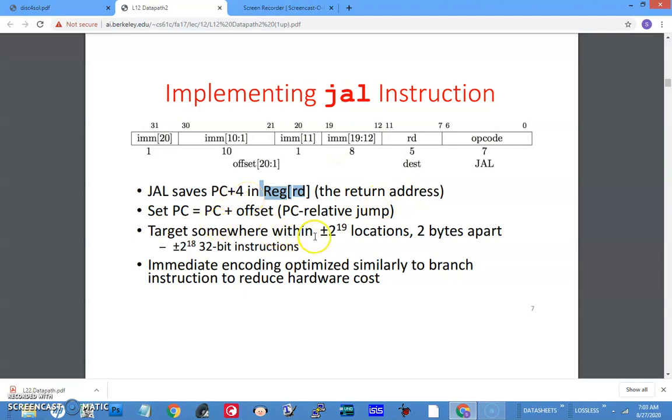So this will be 2 power 19 locations, because you have got 19 bits, leaving 12 bits for opcode and RD. Up to this we have consumed 12 bits. The opcode is bits 0 to 6 and RD is 7 to 11. All the remaining bits are immediate, the 20-bit offset.